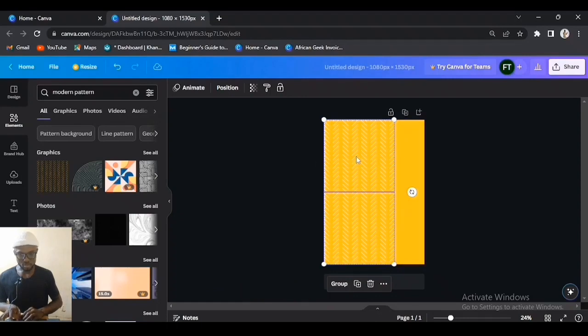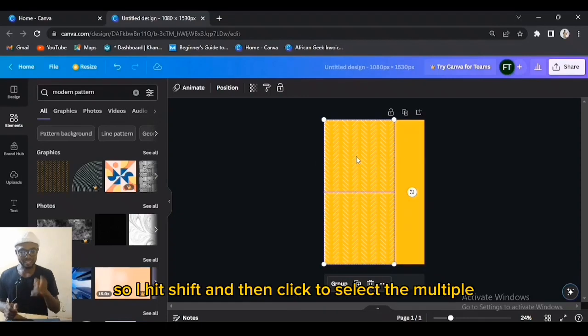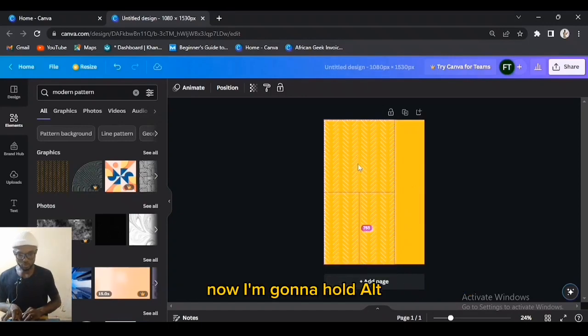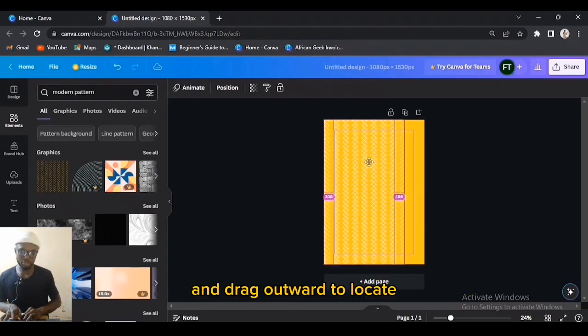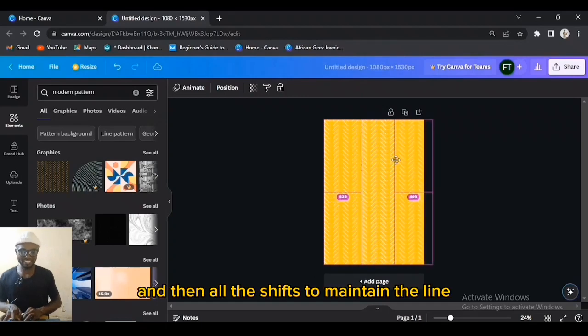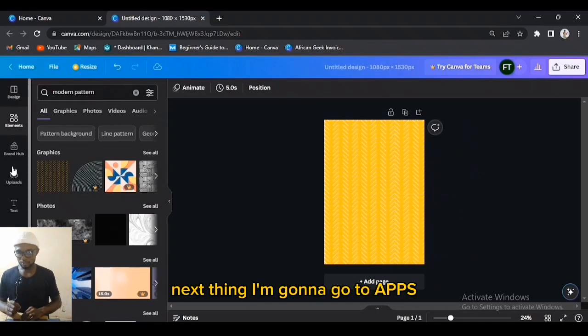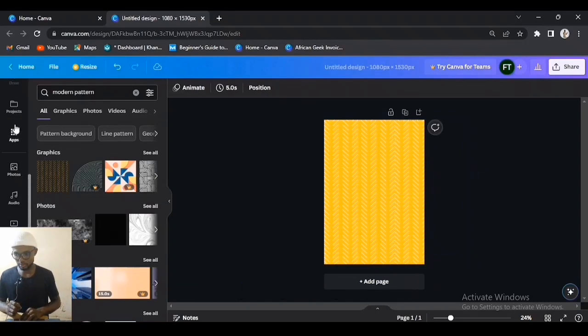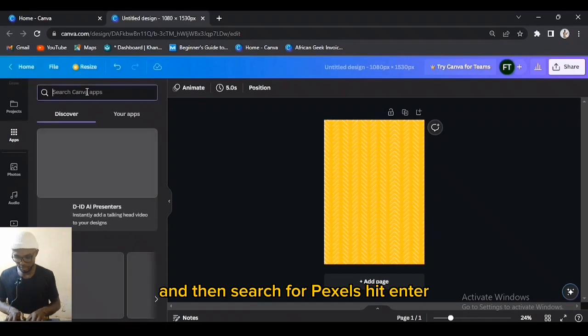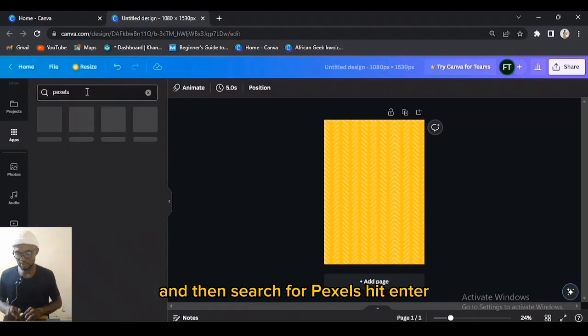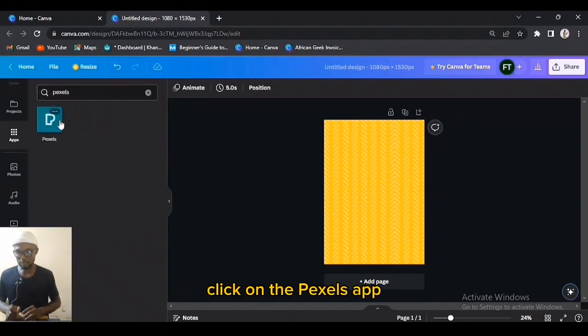Now I hit Shift and then click to select the multiple. Now I'm going to hold Alt and drag outward to duplicate, and then hold Shift to maintain the line, just like this. Next thing, I'm going to go to apps and then search for pixels. Hit enter. Click on the pixels app.